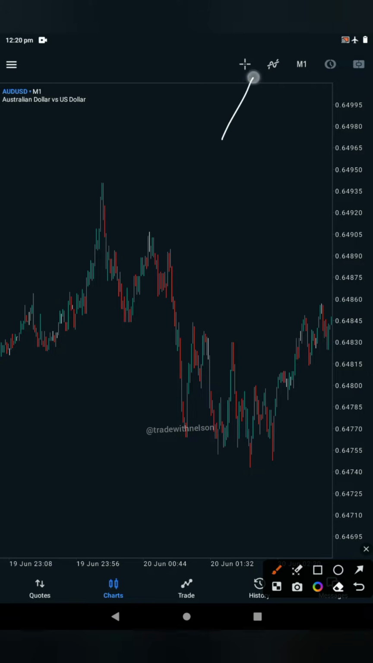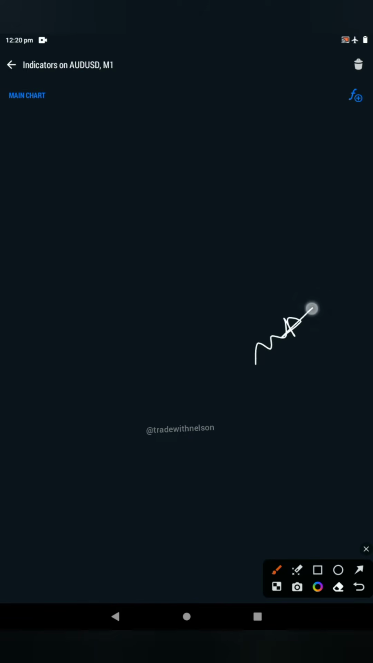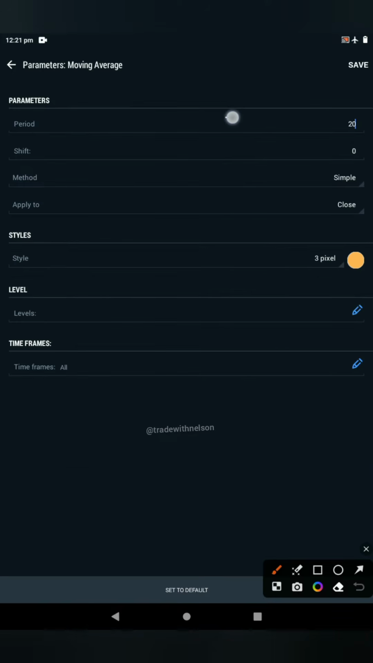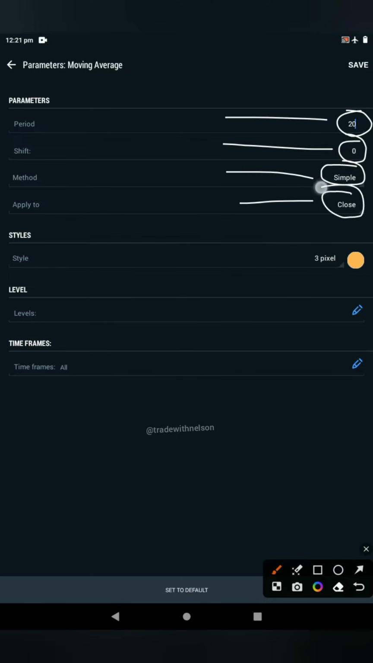To do that, click on this indicator icon over here. The first indicator is the moving average. To select that, click on this F icon, moving average. Make the period 20, shift 0, method simple, apply to close, style 3 pixels, and select a color of your choice. After that, click on save.